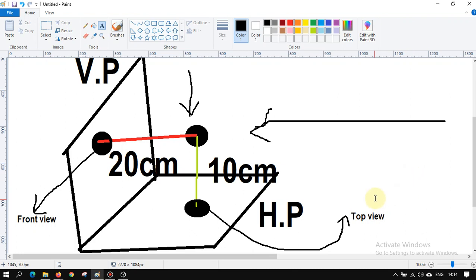Now, consider this to be your origin point. You don't have to summarize it, but you consider this point to be the center point of this line. So what is the distance from this point to this point?